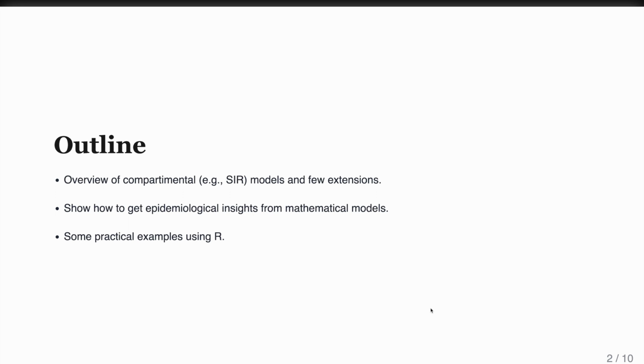A small outline to begin. We will see an overview of so-called compartmental models, which are the most common models for infectious disease modeling. We will also see some extensions. I will show you how to draw some epidemiological insights from these models. And if you're interested, we will also see some practical examples using R, which is a common statistical software environment to build infectious disease models.